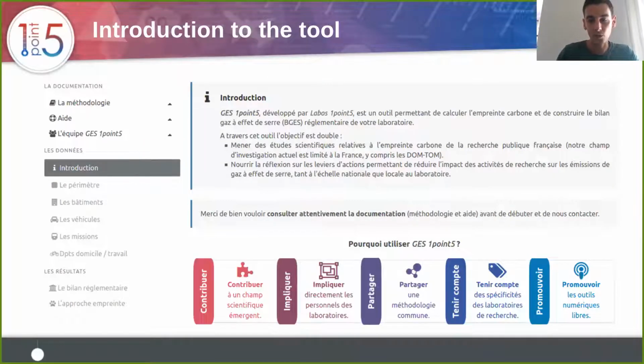When you go to the welcome page of the tool, there is the main message addressed to the user that the tool is designed for two main objectives. That is, as Odile said, to make a national French study about the research carbon footprint. And on the other side, it's a tool dedicated to help laboratories to manage and to monitor their carbon emissions.